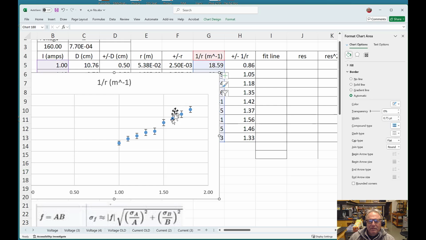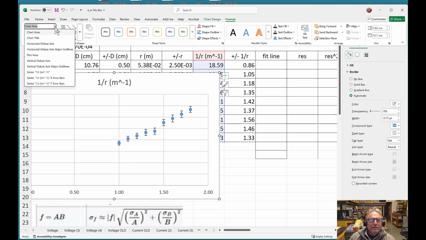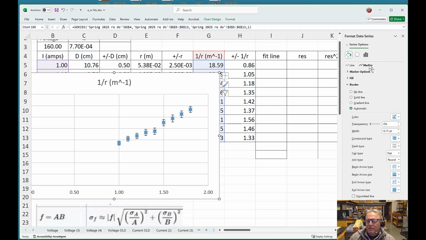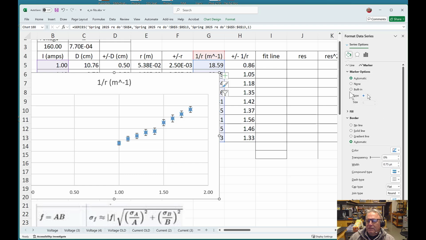Now, one thing I see is that those dots are pretty big, so I'm going to make them a little smaller. There we go. Oh yeah, when you do automatic, you can't do anything about it. So we hit built-in, and now it's nice and small.